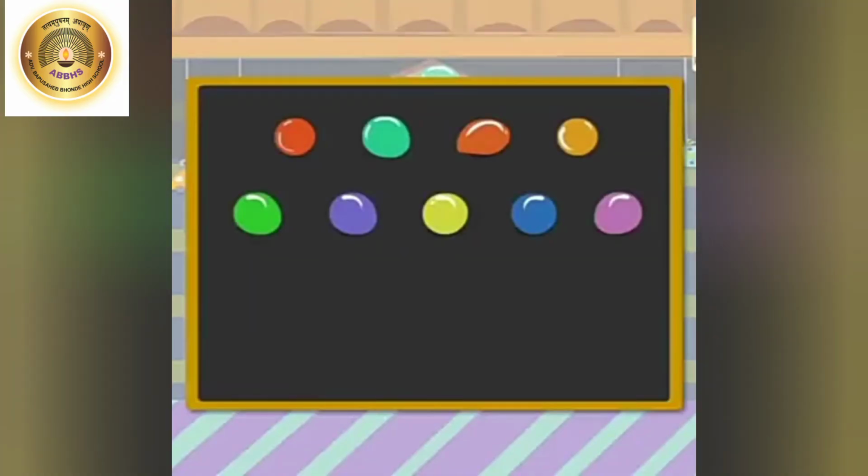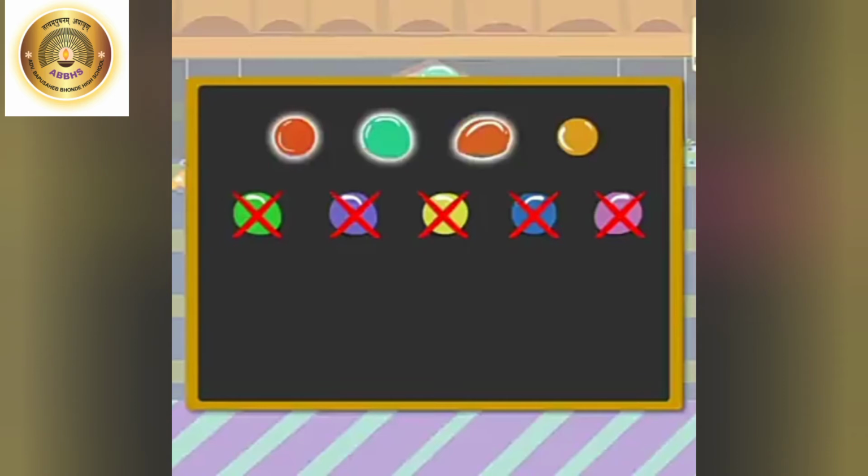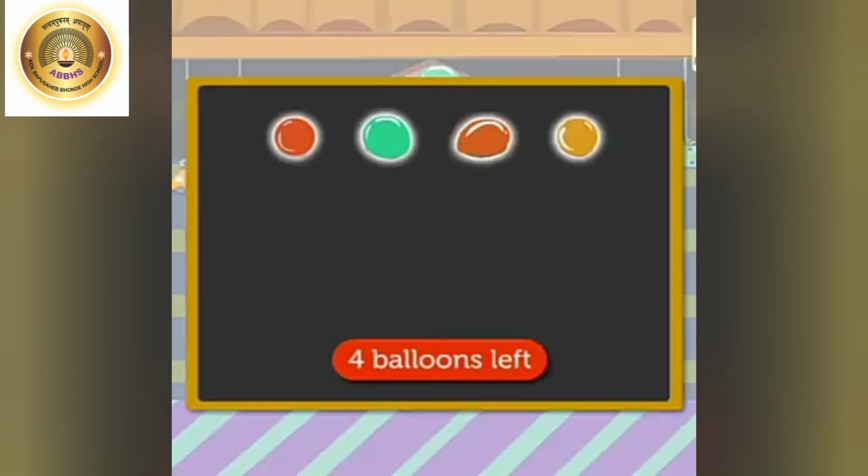Guess. 1, 2, 3, 4, 5 are cut. Right? 5 are shot. Now how many are left? 1, 2, 3 and 4. 4 balloons are left. Very nice. Good.